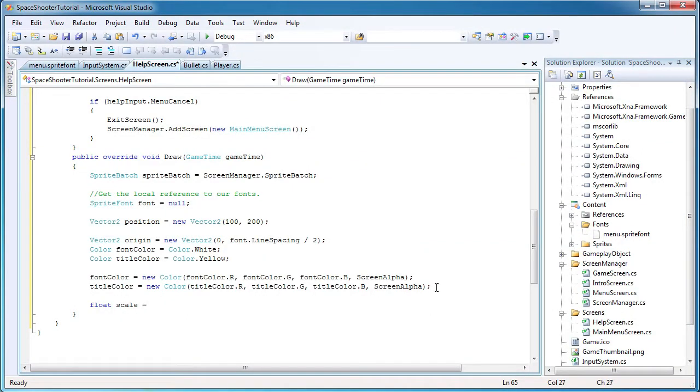Scale is equal to 1. Let's do float title scale is equal to 1.1f, and description scale will be regular, so scale is equal to 0.9f. Alright? So the title, the up arrow, down arrow, left arrow, all that stuff will be 1.1 scale, and then just a regular scale of everything else will just be 0.9.